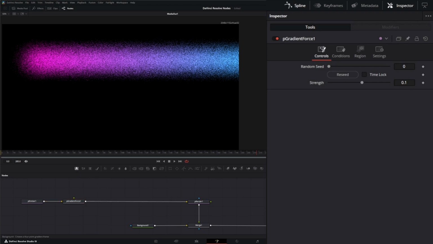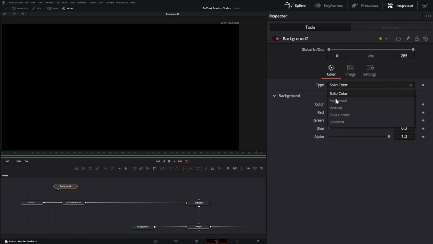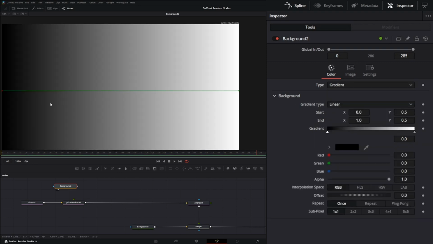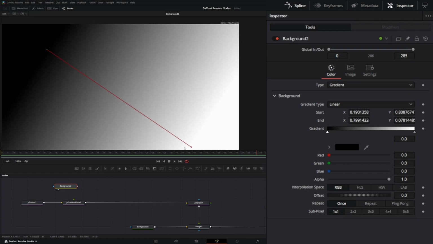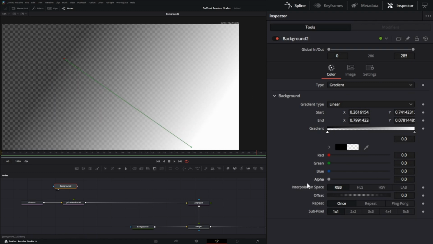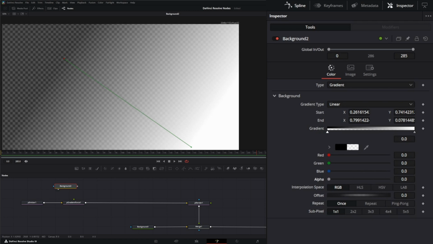So to demonstrate this, let's go ahead and grab a background, and we will create a gradient. And let's just kind of move this around. Now we need to make sure we up our alpha on here, so it's not just black, because this won't work. It needs alphas to function correctly. And that's what this green input is for. This is for your actual gradient or whatever you're using as that alpha information. So we're going to input this into our gradient force node.